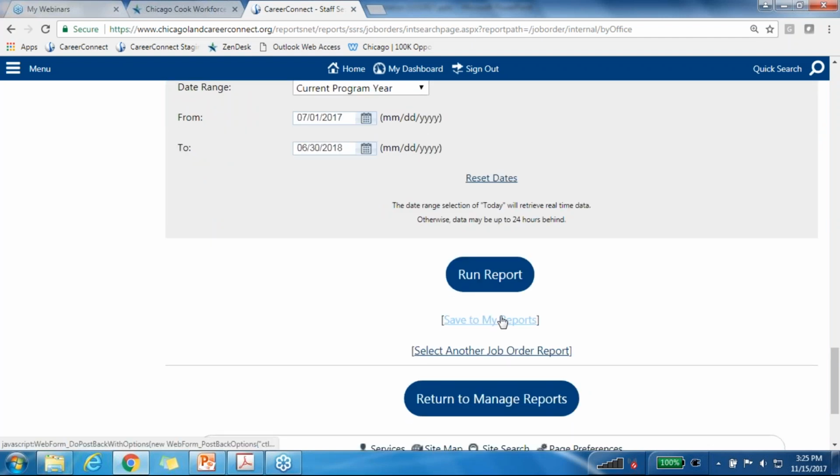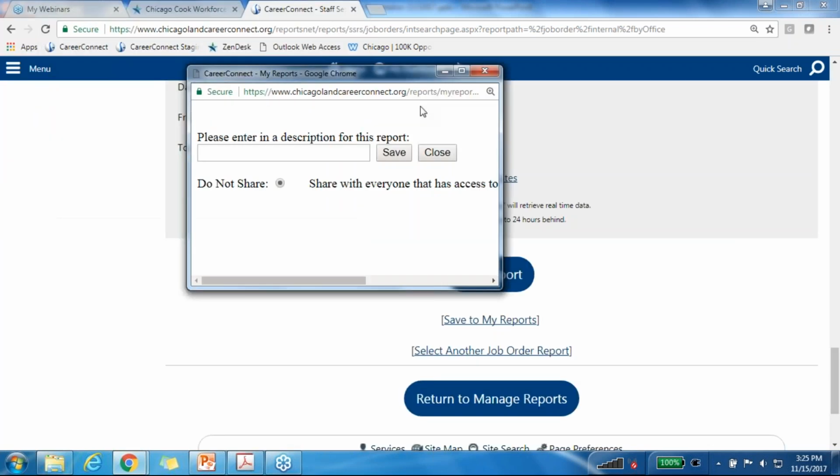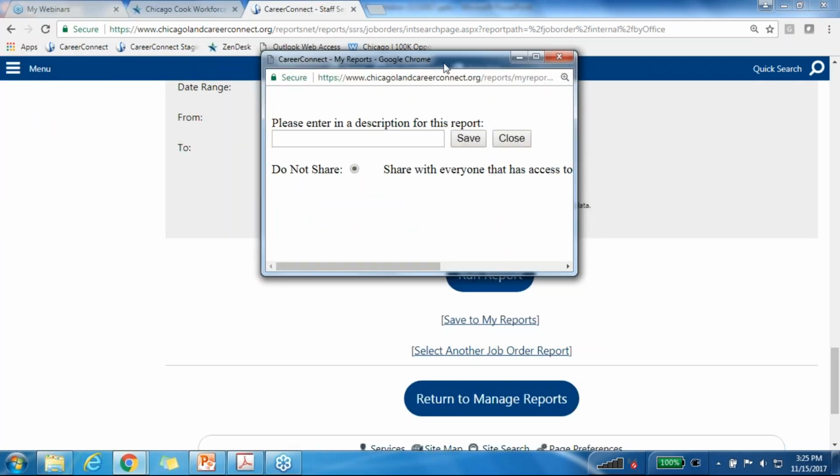And on this page, I have an option to save to my reports. It's going to bring up a little pop-up window. If you don't get this, make sure your pop-ups are enabled in your browser. I can't tell you how many times I'm like, why isn't this working? And it's because I don't have my pop-ups enabled. So make sure your pop-ups are enabled. And then I'm going to type in a brief description. So job orders, current program year.